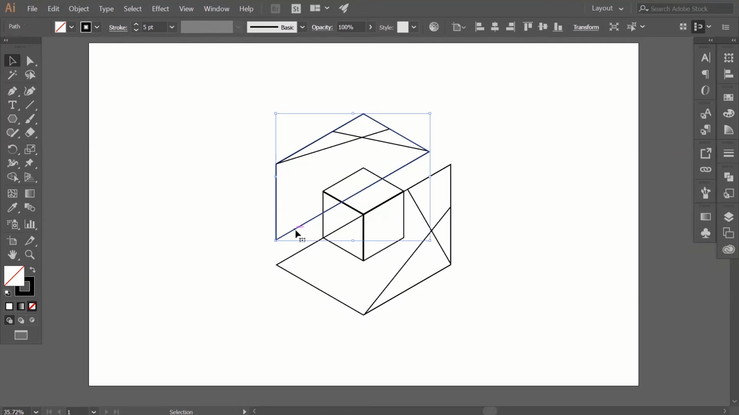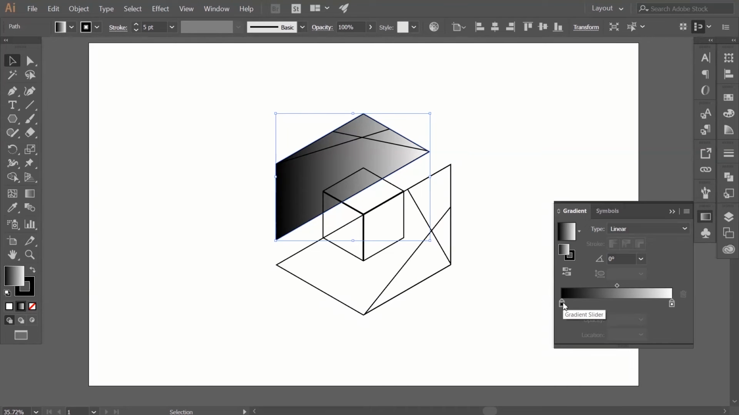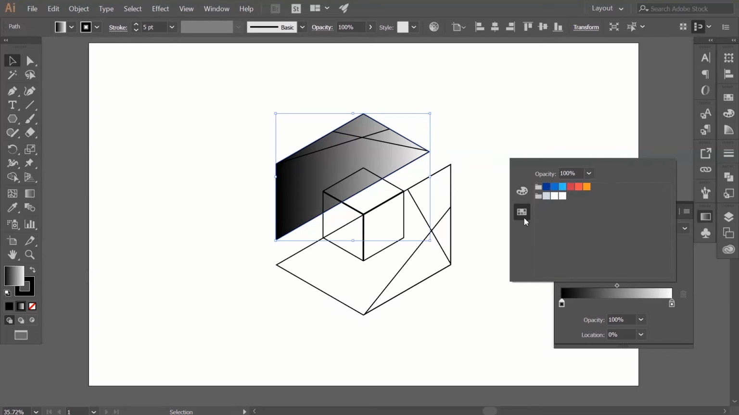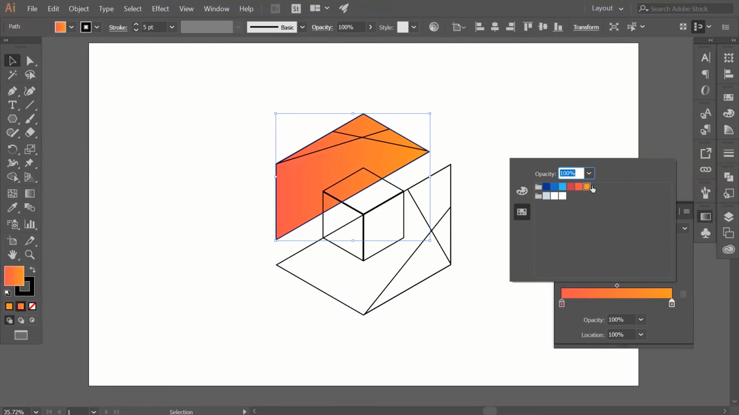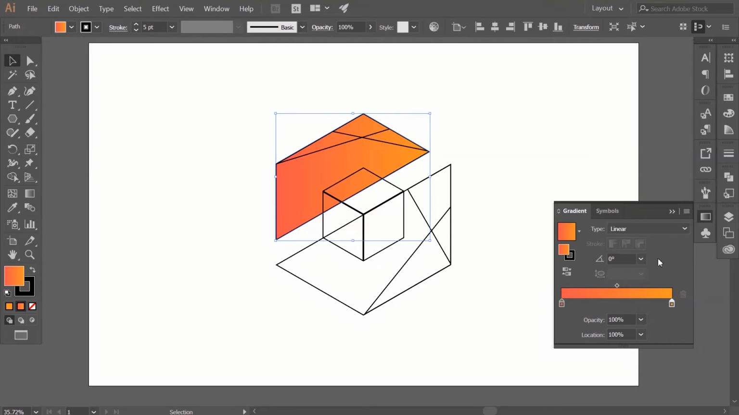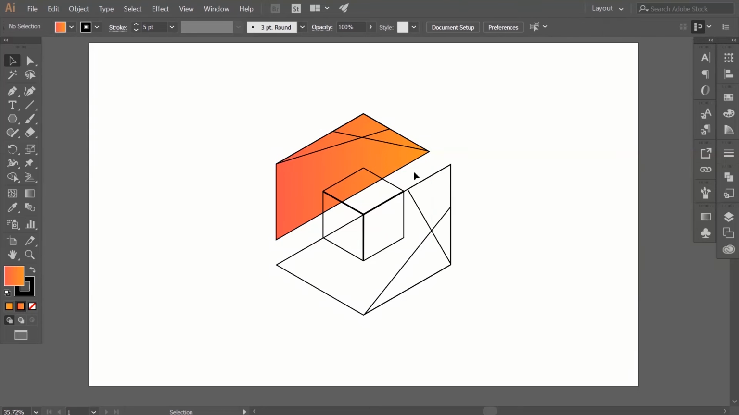Now let's add some gradients to our logo. I have these color presets. You can download these color swatches from the link in the description. Select the gradient tool and drag across the path to change the gradient angle.